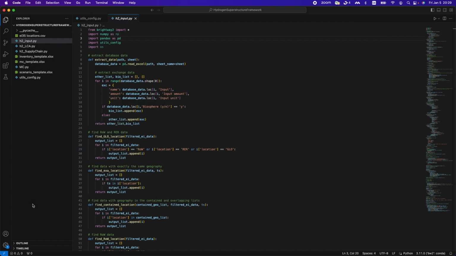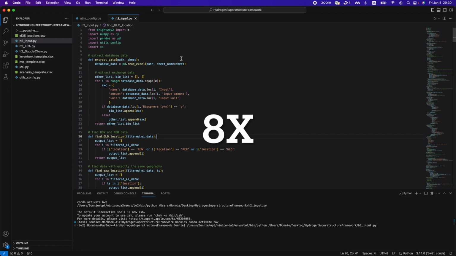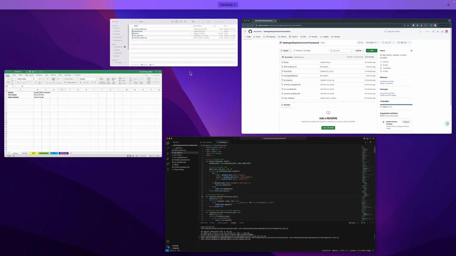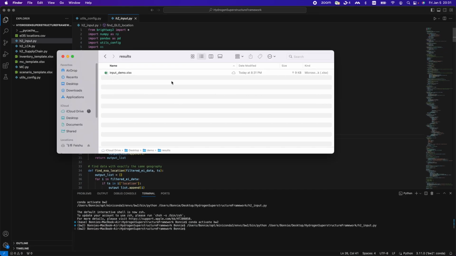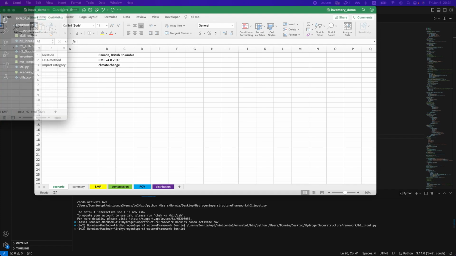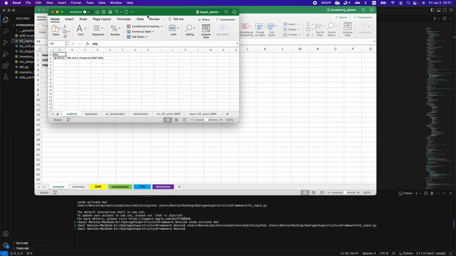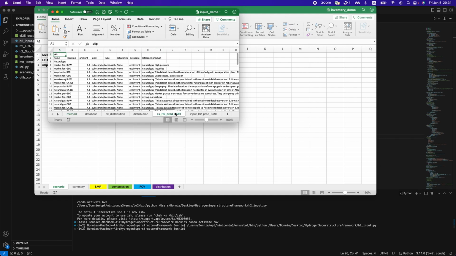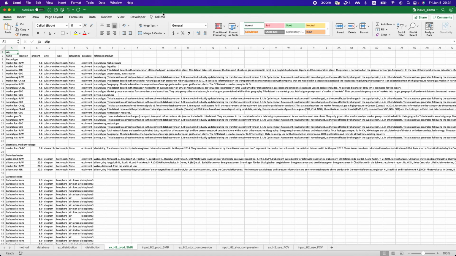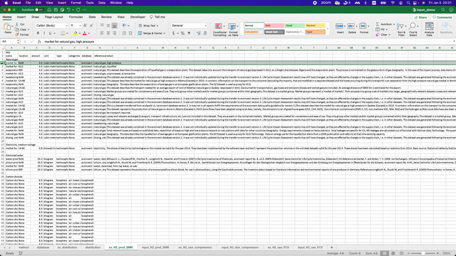Now I will run the H2 input file. Okay, now we get the results. The file provides a list of exchanges for users, and the users can select the best match exchange in their case. Then just copy the whole row.